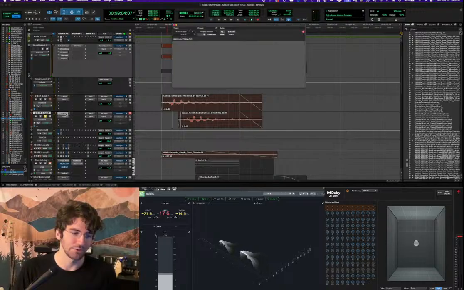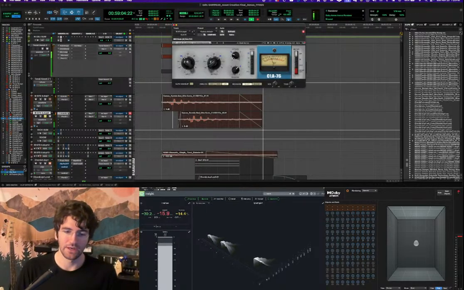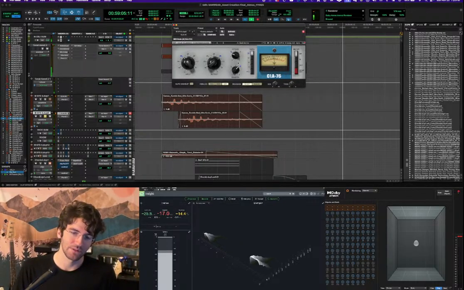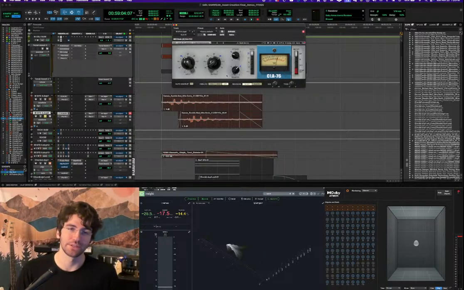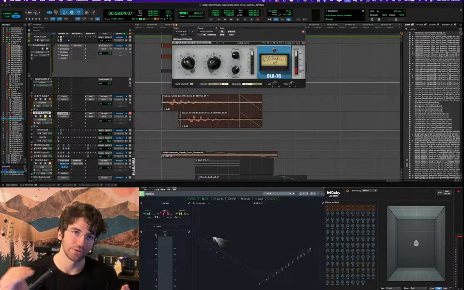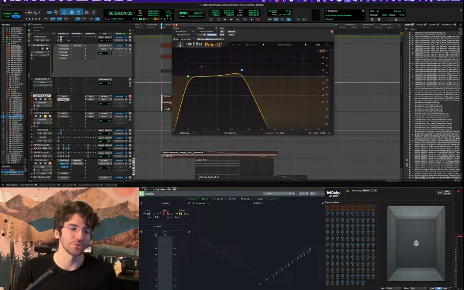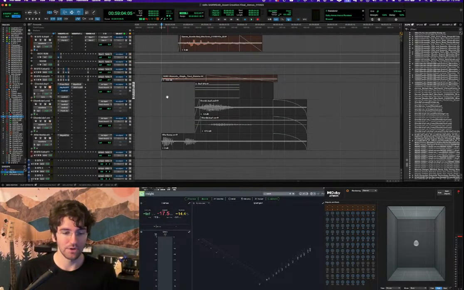And then again, I'm throwing that through a little compression with a slow attack on this compressor. 7 is the fastest. So I'm letting the transient through and then holding on the compression to get a little more tail end out of it. And then sending both of them through a Pro Q that just focuses on that low end. And that was the low end part.